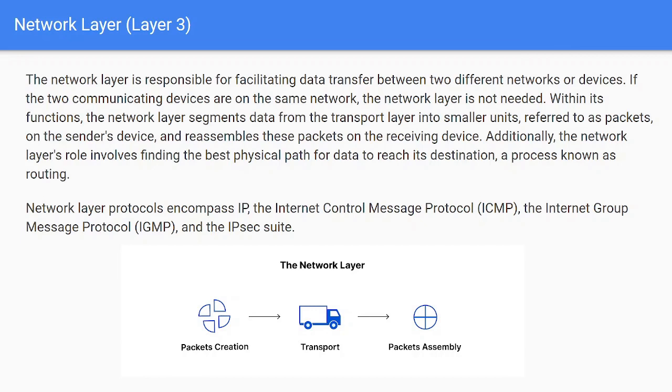So what exactly is the network layer responsible for? Number one, the network layer is responsible for breaking down the segments gotten from the transport layer into smaller units called packets. These packets contain the IP address of the sender device and the IP address of the receiving device. Then it's also responsible for finding the best possible path for which data should travel. So the network layer protocols encompass the internet protocol, the internet control message protocol, the internet group message protocol, and the IPsec suite.